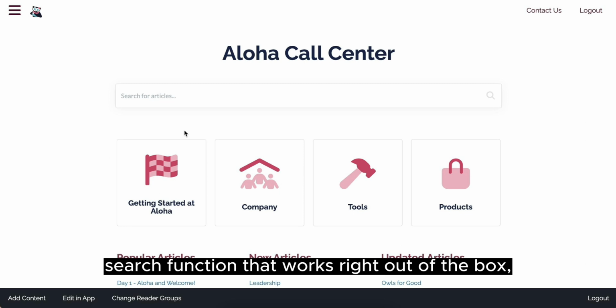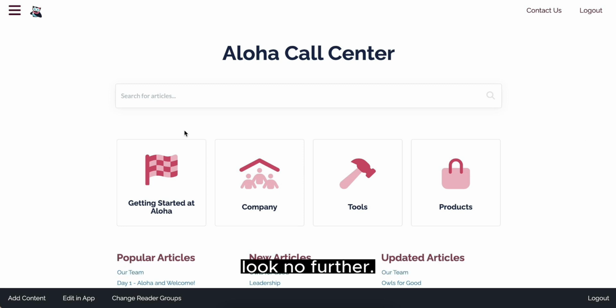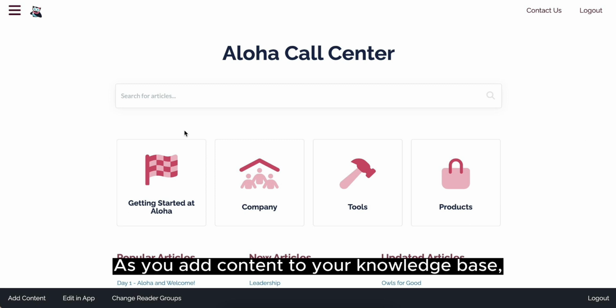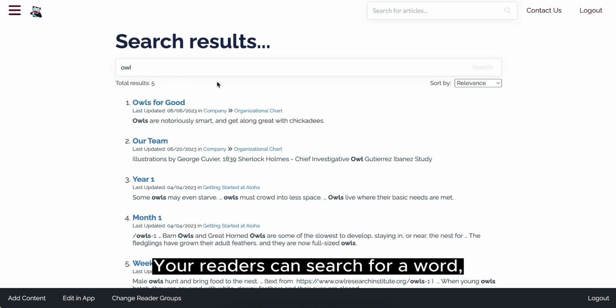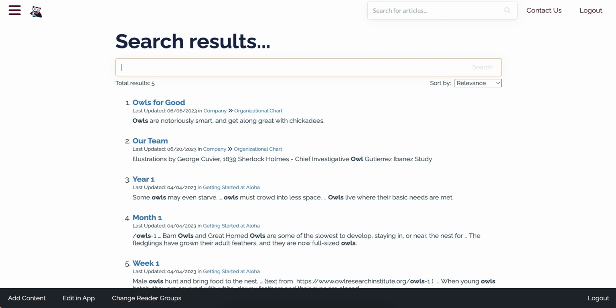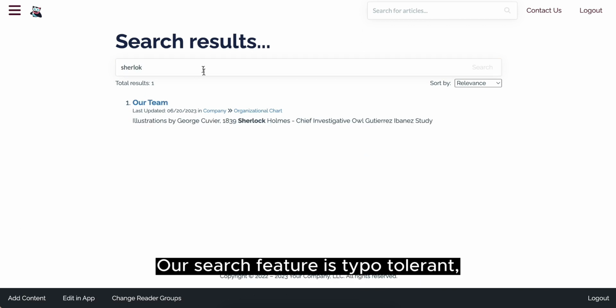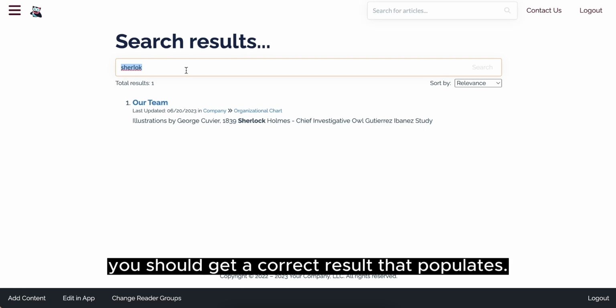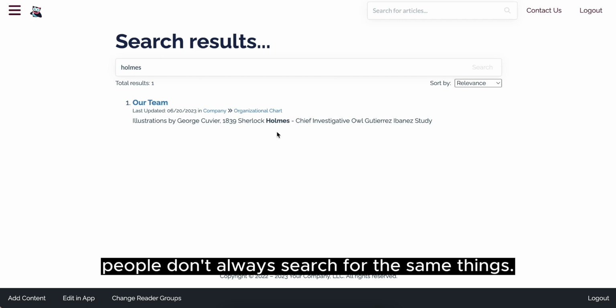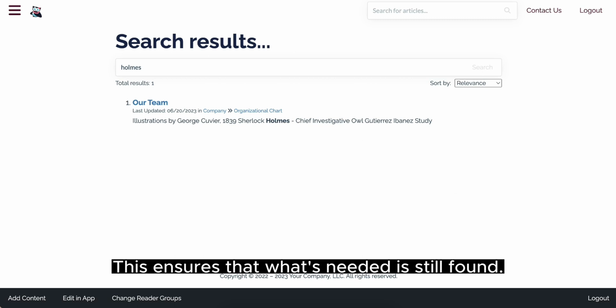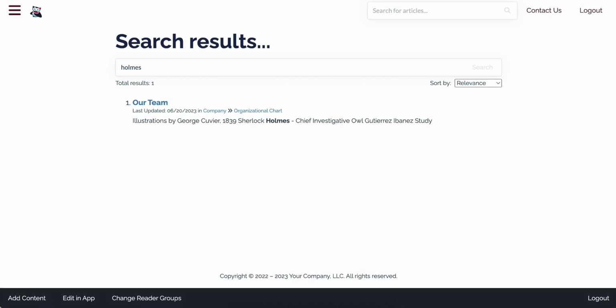If you're looking for a search function that works right out of the box, look no further. As you add content to your knowledge base, it is indexed for search right away. So your readers can search for a word, and as long as it's within an article or PDF, that article should pop up in the results. Our search feature is typo tolerant, so if something was misspelled, you should get a correct result that populates. This also allows you to add any synonyms, given that people don't always search for the same things, so this helps ensure that what's needed is still found.